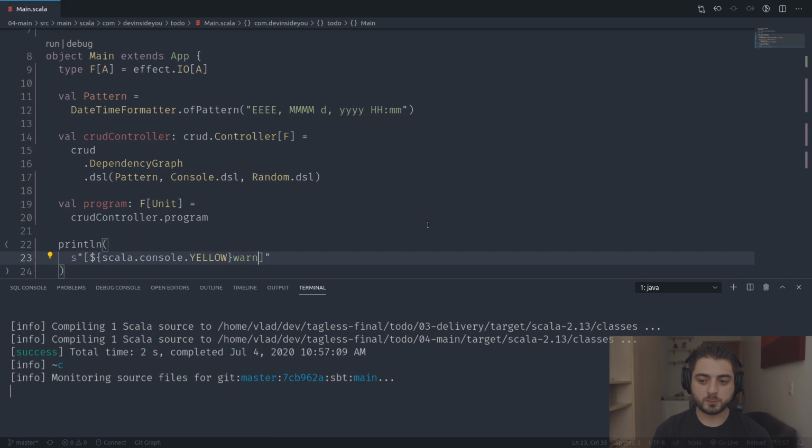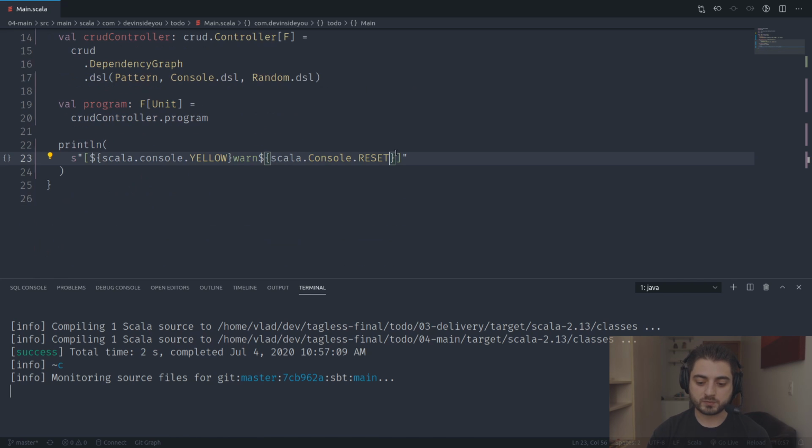Okay, so it's going to be warn. And then I'm going to do scala.console.reset. I'm saying scala dot because we have our own version of a console. Okay, and now we're going to say any output. By the way, I'm doing these brackets because I want to make it look like this. Okay, so it's going to be any output before this line is a bug.